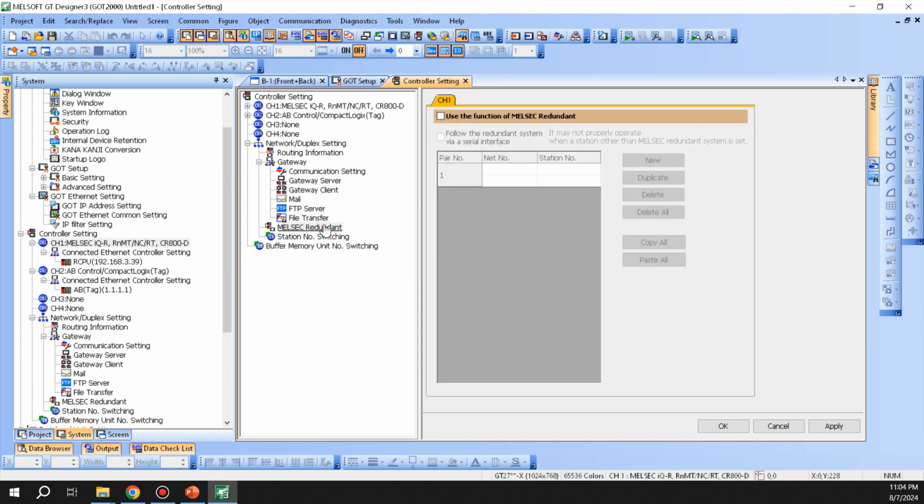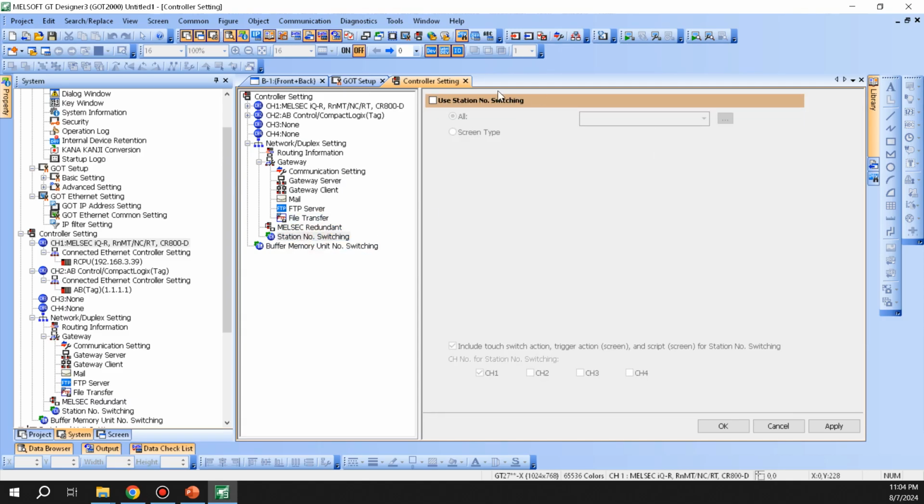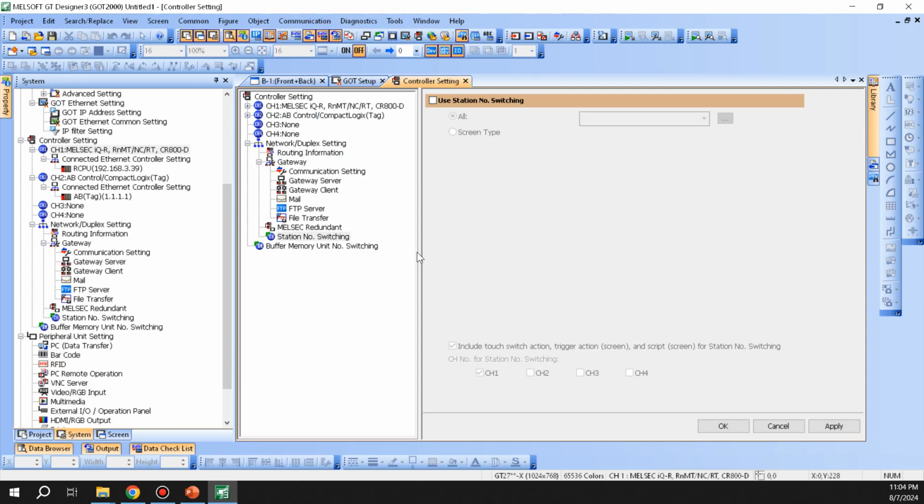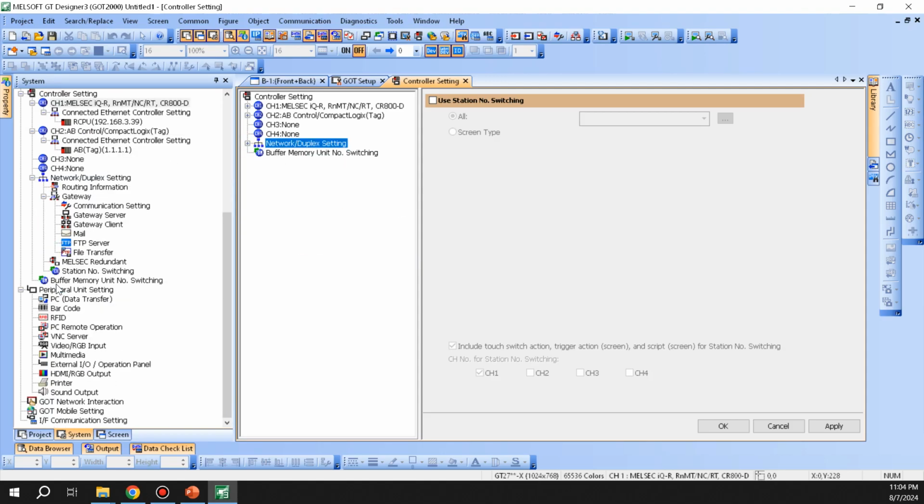I don't get into the millisecond redundant stuff. And station number switching, this is probably so you can talk to a different PLC from the same screen if you had to, but I don't usually change these two. Leave them unchecked. So these are pretty advanced, and only if you had to, the last 3, you would use them. So then we go to the peripheral unit.